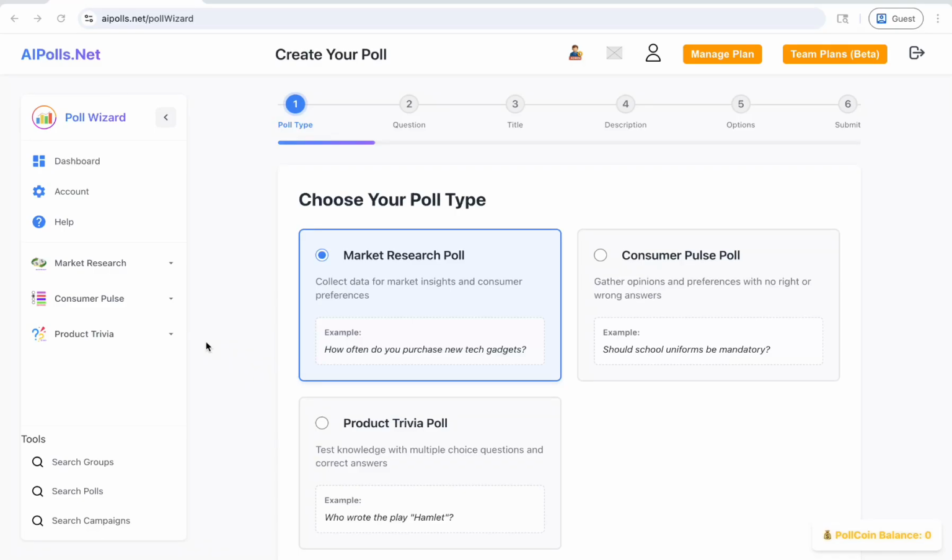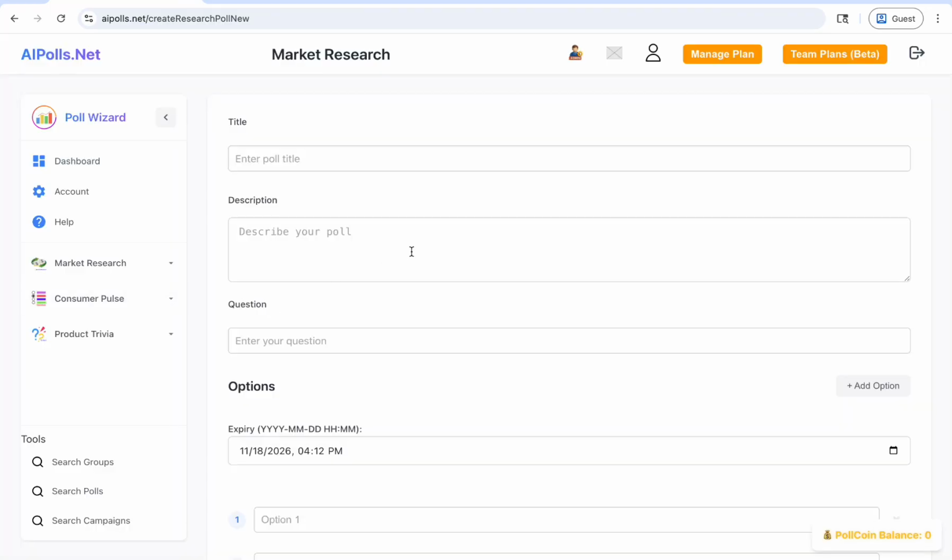Welcome back to AIPolls.net. In this video, we're going to explore the difference between polls and campaigns, and how they work together to give you powerful, trackable insights over time.